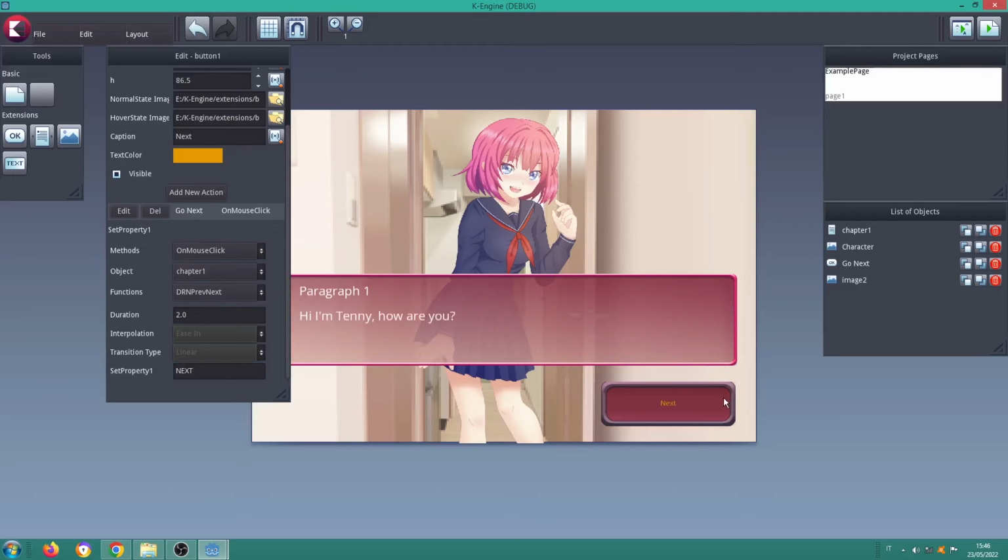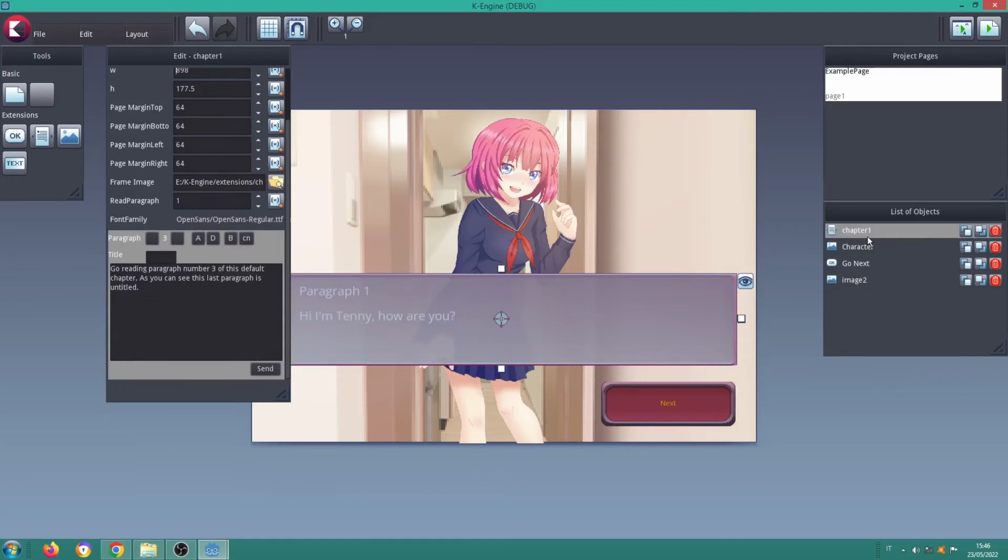Just click on the button. This is the paragraph number 1, if you remember it. Yeah, just let me show you this. Paragraph number 1: Hi, I'm Tenny, how are you? This is your editor. Paragraph number 2: Tell me something about you. I set my button here, button next, to move to the next paragraph, and then: Hi, I'm Tenny, how are you? Tell me something about you.